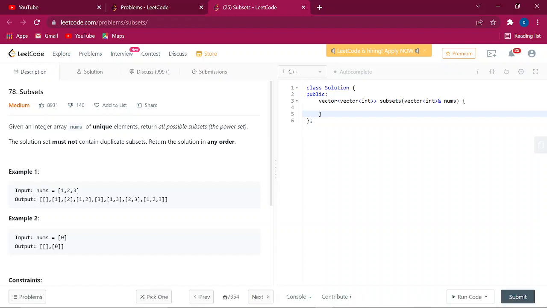Hi guys, welcome to Code World, and today I'm tackling the question called Subsets. It's a medium level question on LeetCode.